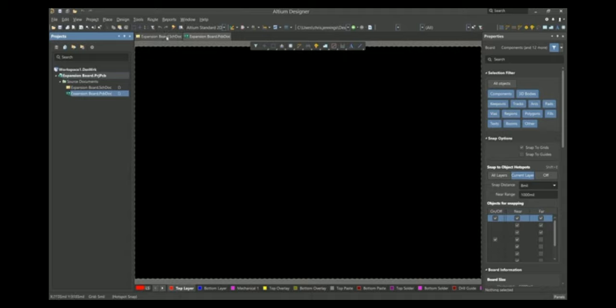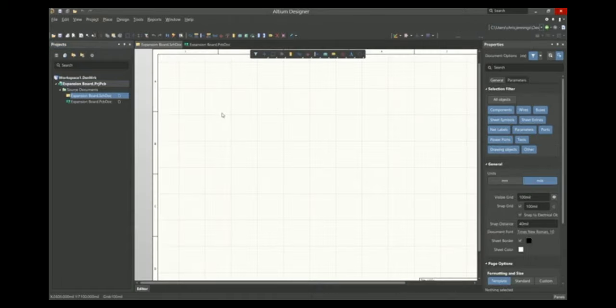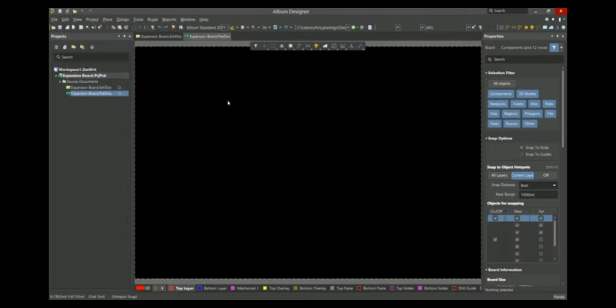Clicking on either the entry in the Projects panel or on the tab above the active window will switch the view to that file. Here we click on the Schematic tab to change our active window to it. Clicking on the Project panel entry for the PCB makes it the active window. To open a file not already open, double-clicking on it in the Project panel entry will open it.